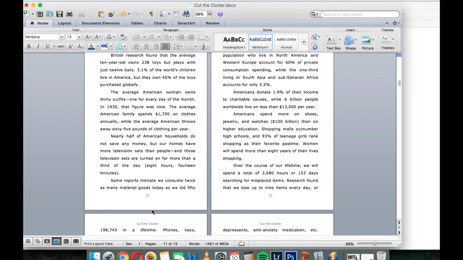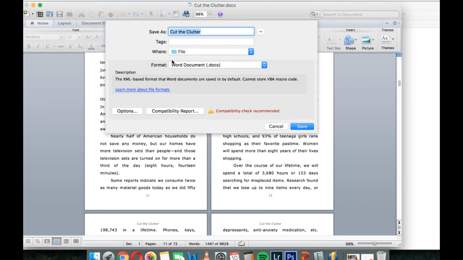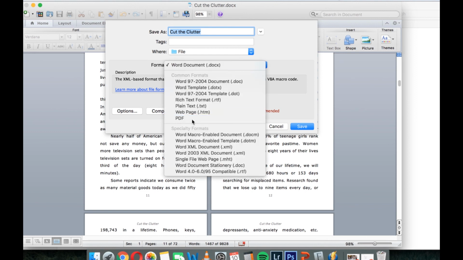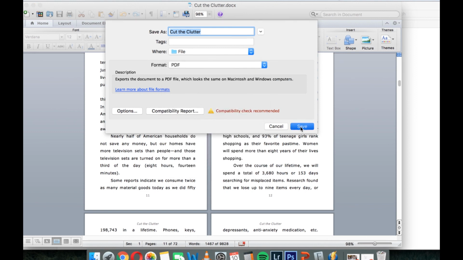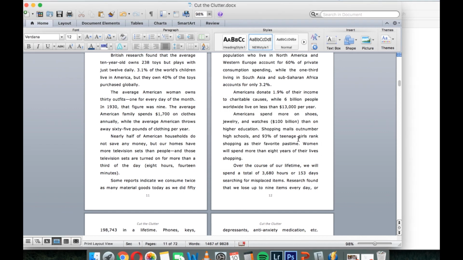Both Createspace and KDP Print require PDF files. To get your doc file as a PDF file, go to File, Save As, and then for the format, select PDF. That's it. Save. Yes, continue. This one does not affect us. And it saves. If you have a lot of data in your file, a lot of images, it might take a little bit longer, but that's it.